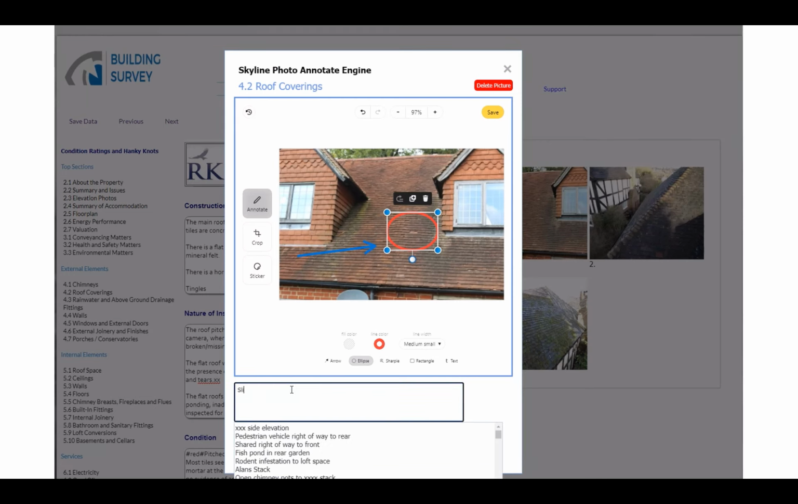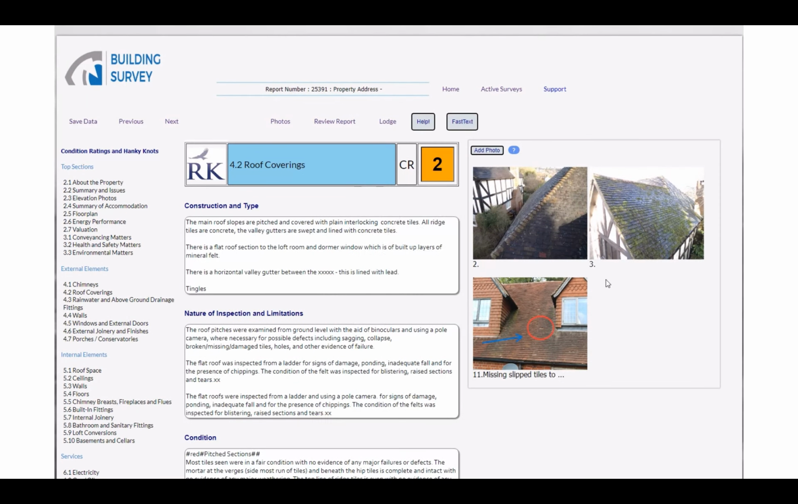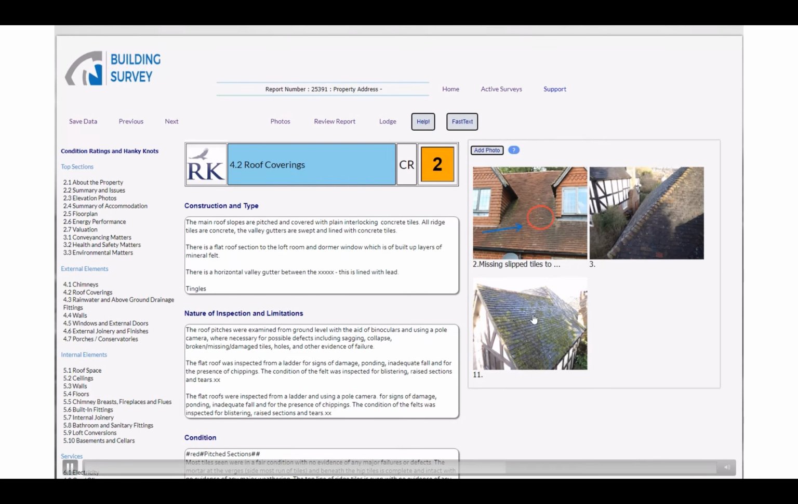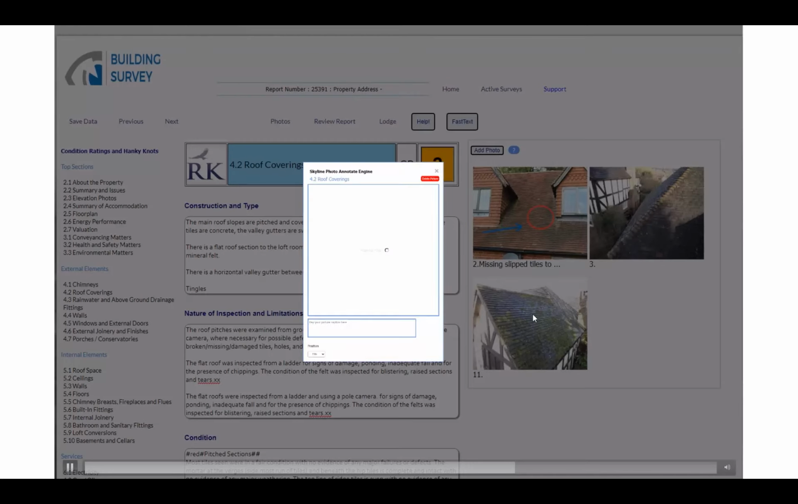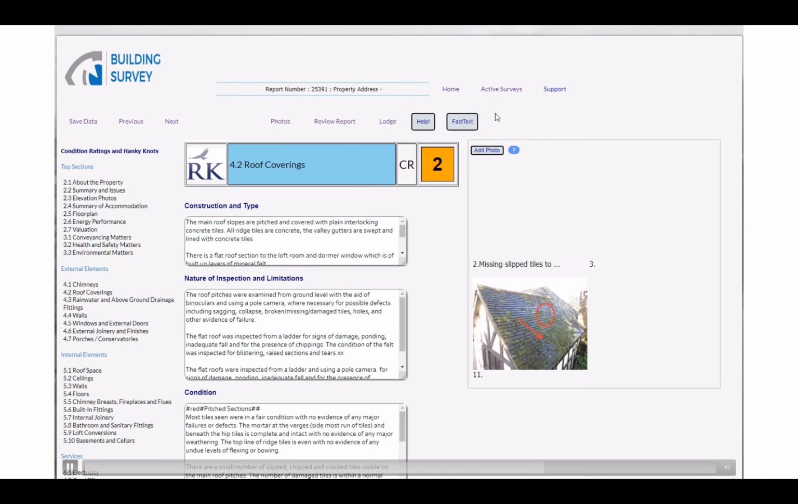Also key in a caption here, so as soon as you start typing it comes up with your preferred captions. If I can type correctly, and we can put the position, let's say the 11th, and by clicking the yellow button we can save that image, and it automatically reflects that on the screen. If we want to put that as the first photograph, we can shuffle that up and we can reposition as before. We can edit the other images by putting circles and arrows and saving.